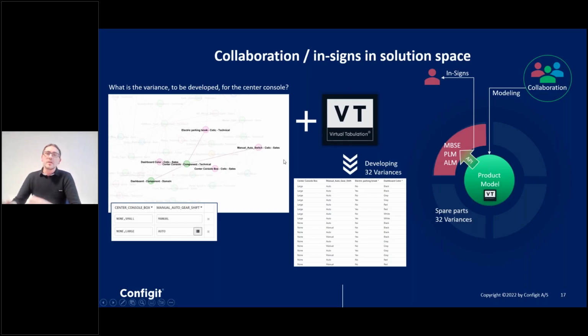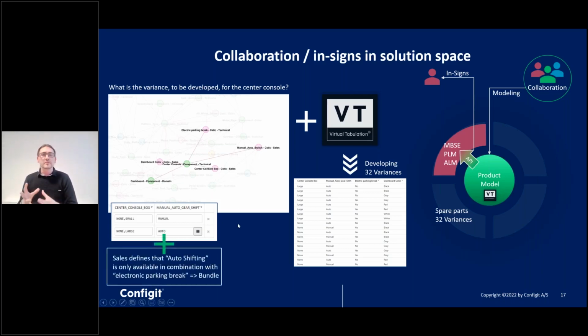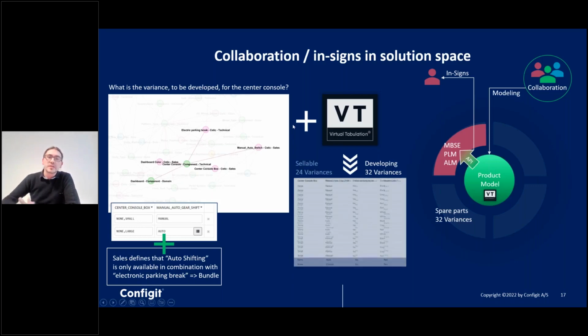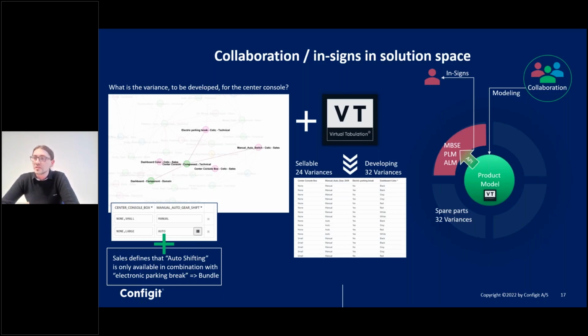But what happens if you are not aligned and working collaboratively on your product model is that sales could add some bundles to it. Very typical thing, sales creates a bundle and defines, hey, auto shifting can only be combined or only sold together with electronic parking brake. So you can't get the one or the other separately. You have to take them together. So it's a bundle. Looks good from a sales perspective, makes it simpler to offer. But it creates a situation that you now can only sell 24 variants. So that means you have 8 variants in the worst case over-engineered.